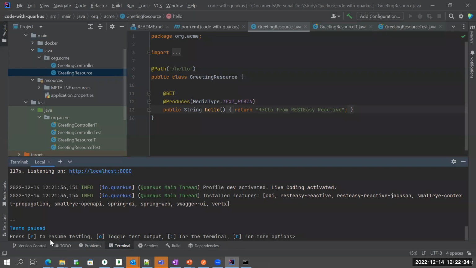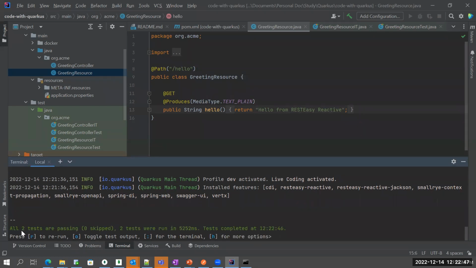Now I'll go ahead and run the testing. To run or resume the testing, I need to press R. I go ahead and press R here. Now it is running the test classes. It ran greeting controller. It says all 2 tests are passing. 2 tests were run in 552 milliseconds.